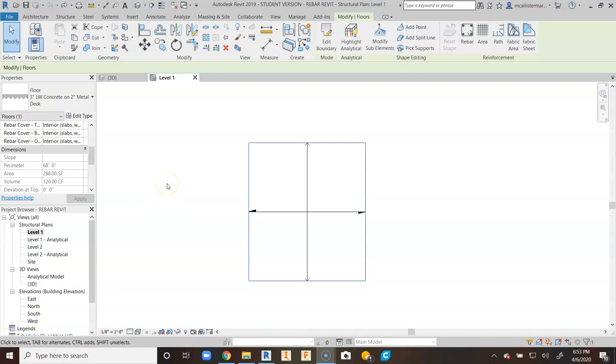This is a video for how to go about placing rebar in a structural floor in Autodesk Revit. You will notice that I have selected my structural floor by selecting the outside rectangular shape here, and you'll see over on the left hand side in the properties menu that we do have a structural floor. What we want to do is place rebar inside the concrete of the structural floor.